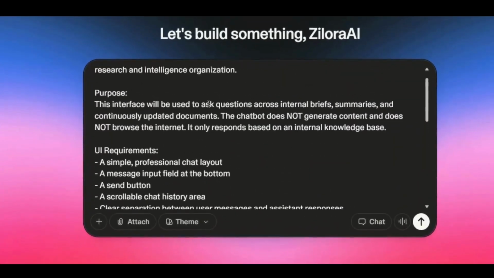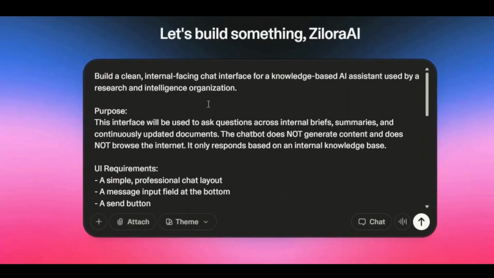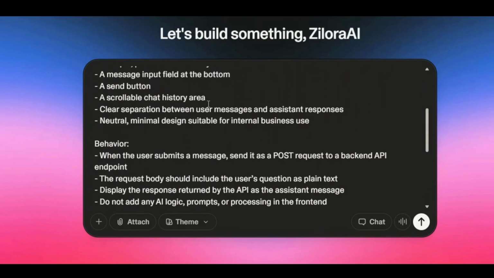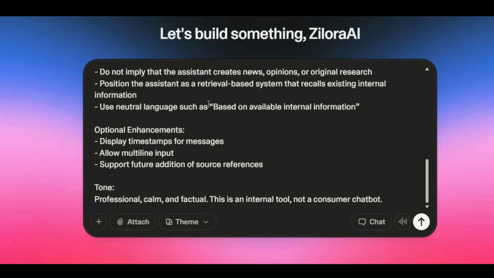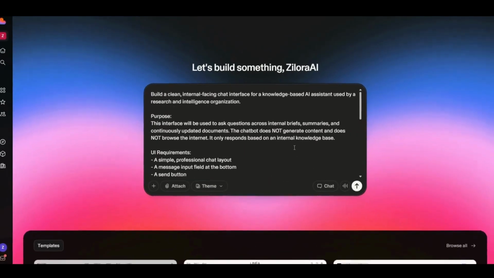I already have a prompt with me to build this chat interface. As you can see, I have clearly adhered to the guidelines of prompting, which is to set the purpose first, tell the requirements clearly, and tell what kind of behaviors are happening inside the application when you are doing certain stuff. All of these are properly mentioned inside the prompt. Otherwise, you will not get what you want out of this interface. Now I will go ahead and make this interface.